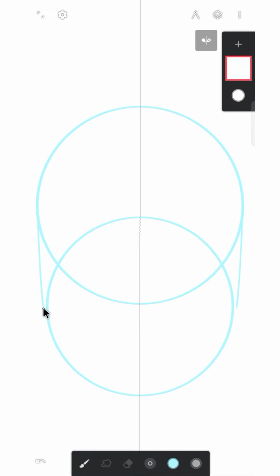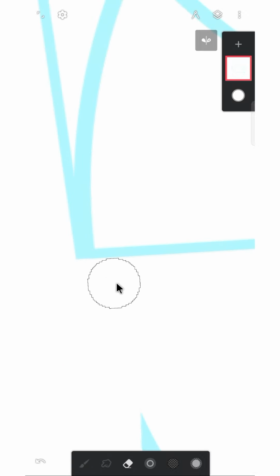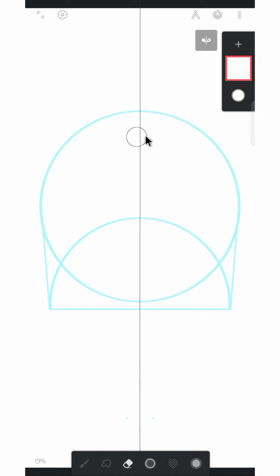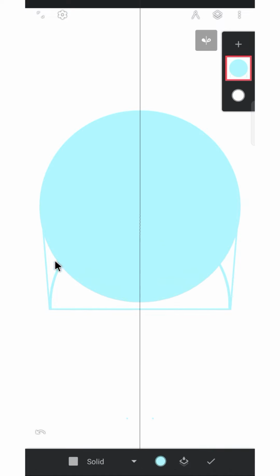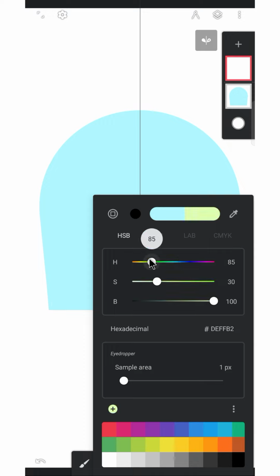After this, draw a line here. Now erase the extra lines. Then just fill the selected color. Now we will draw the structure.